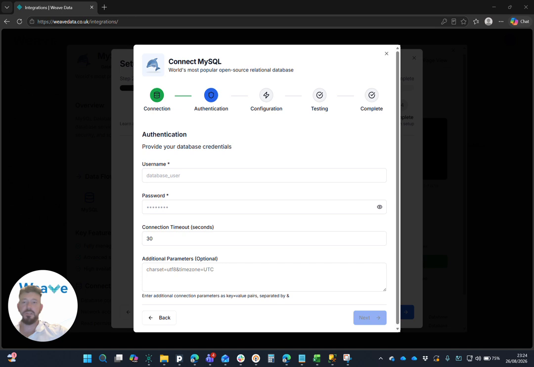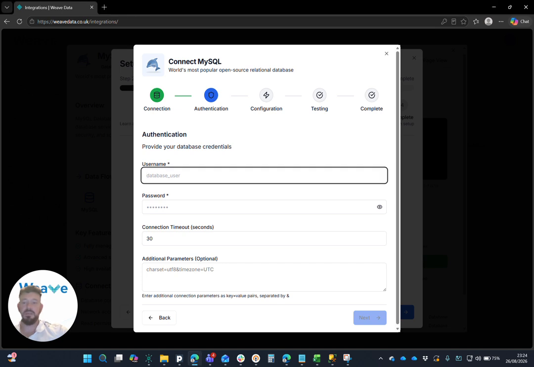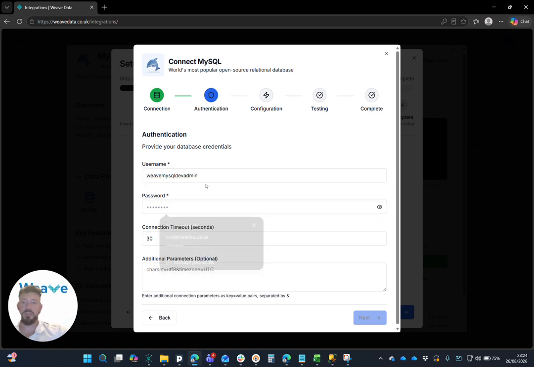On the next screen, it's going to ask you for your username and password. So we've got a demo account set up here. Just enter your username and password and then hit next.